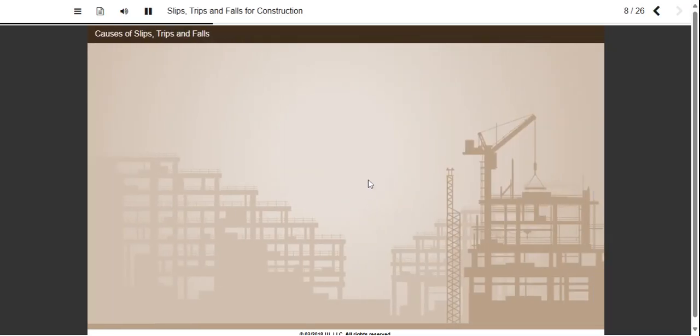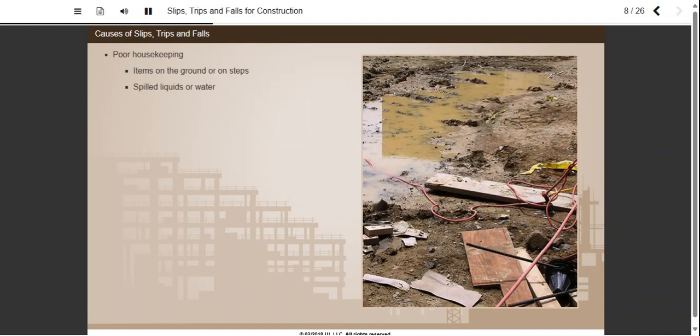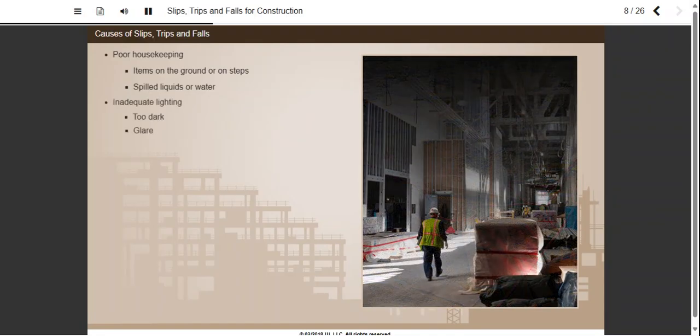Slip, trip, and fall incidents often occur because of highly avoidable factors. Many of the previous examples are the result of poor housekeeping. Tools, boxes, and other items on the ground or on steps can cause you to trip or fall. Spilled oil, water, or other liquids outside can contribute to slipping. Inadequate lighting is another common cause.